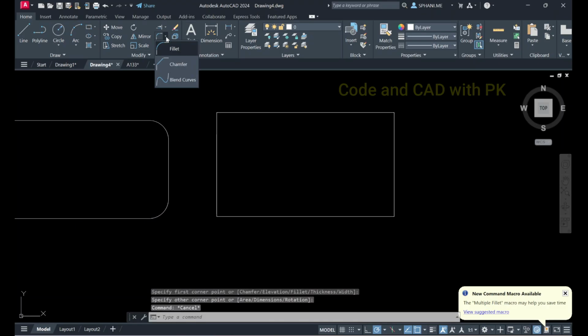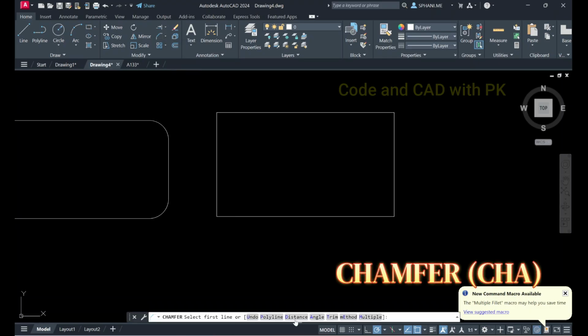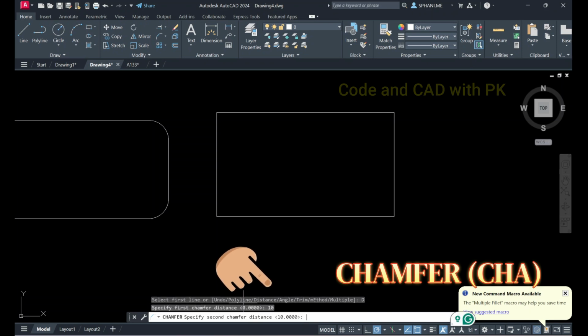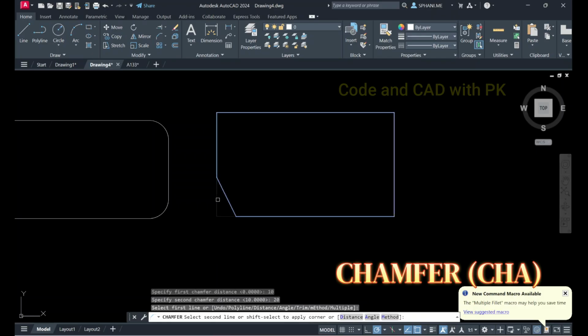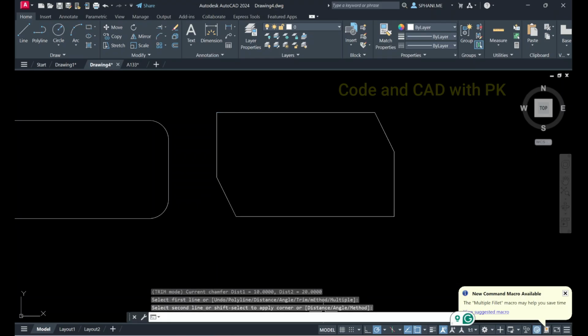So now I'm going to give chamfer. In chamfer, if you observe distance, what is the distance of your first chamfer? First chamfer distance 10, second chamfer distance 20. Select first distance 10, second distance 20. Like that, first line 10, second distance 20. Like that you will give chamfer, or else suppose chamfer CHA enter shortcut key distance, same distance I will give 20, 20. So select this line and this line. Like that you will get chamfer.